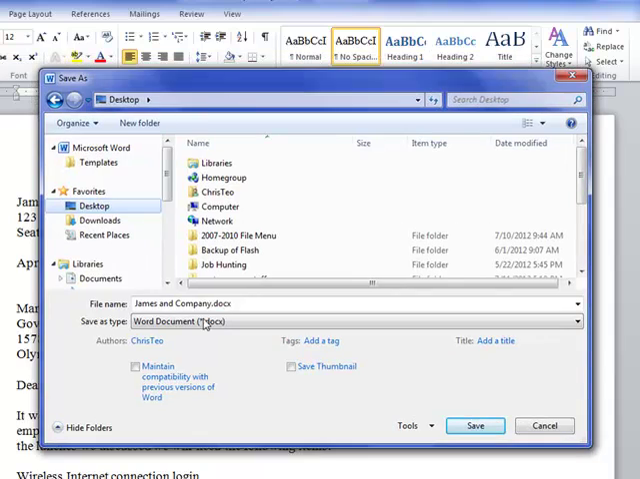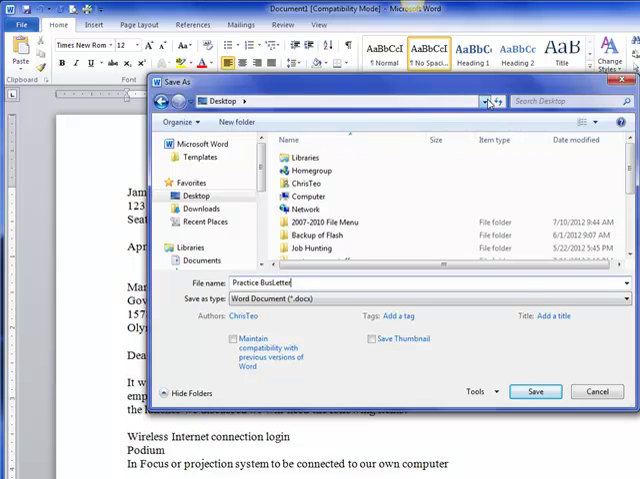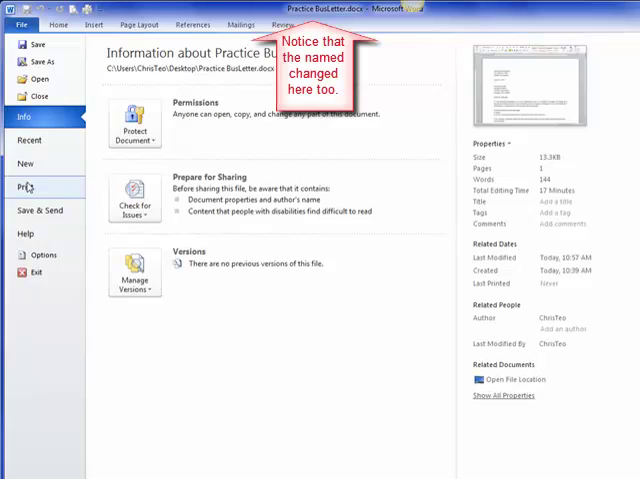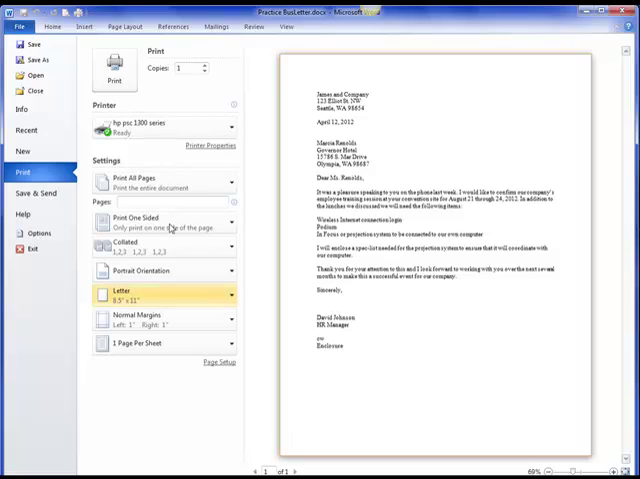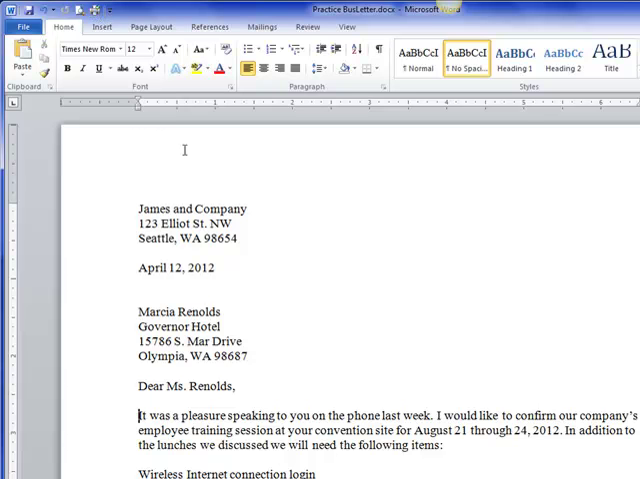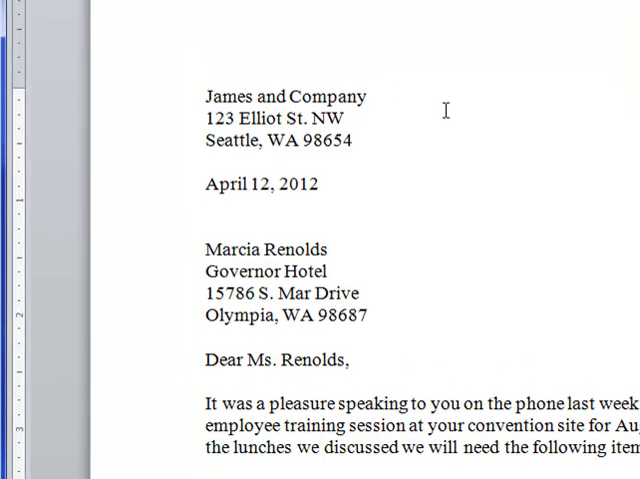So I'm going to call this document Practice Biz Letter. And I'm just going to save it to the desktop, so I hit the desktop there. I can see that's where it's being saved in. And I'm going to hit save. Now if I wanted to print it, if we remember, I would go to File and go to Print, and here's my Backstage view. I have one page, and I would just hit Print. Or I could go up to my Quick Print toolbar and hit Print, and it's printing. All right, give it a try.